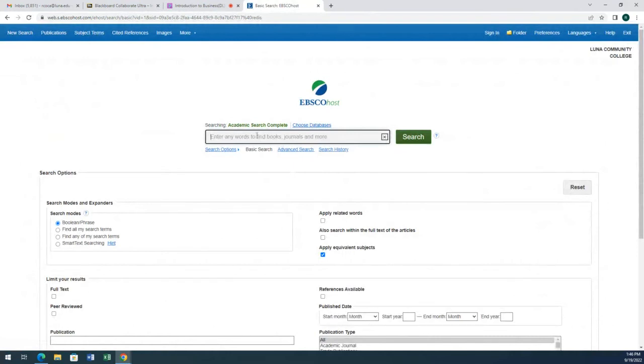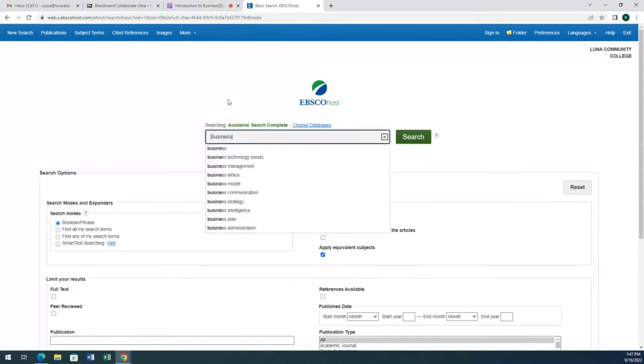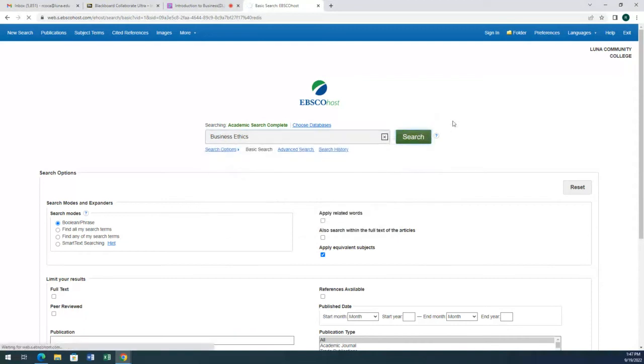Okay, it now gives you a search bar where you can type in the topic that you chose. So if you chose entrepreneurship, you can type that in. If you chose international business, you can type that in. Let's type in business ethics, to see what journal articles will show up with business ethics.